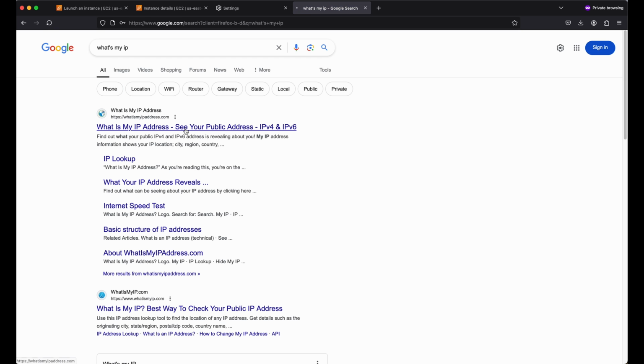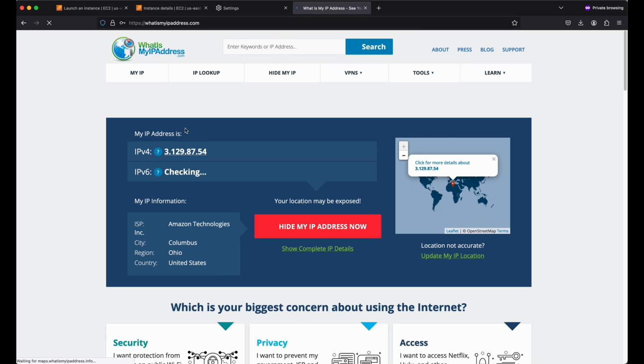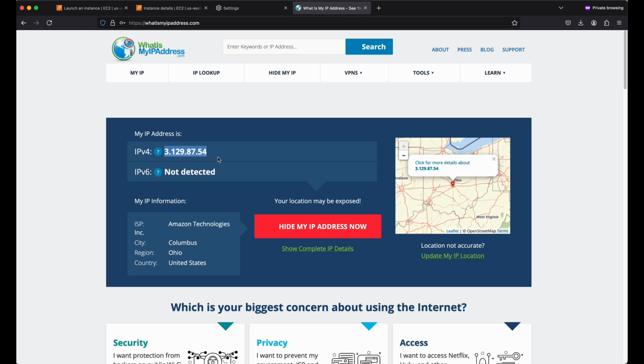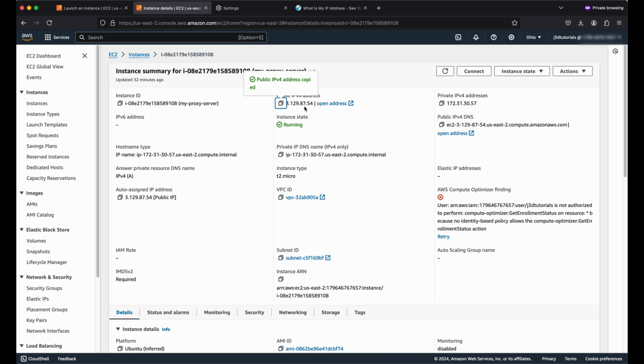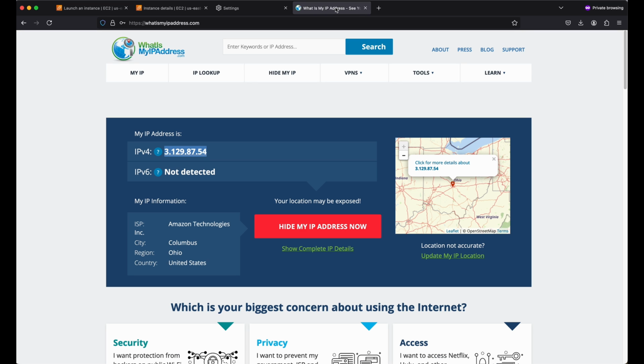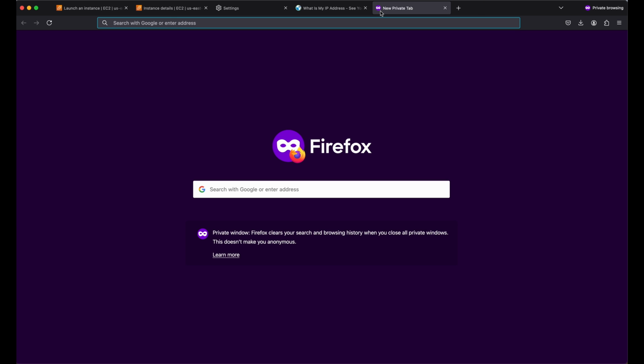Let's double check what the result is. What's my IP address? And there we have it, the same IP address as our server running in EC2. So at this point, all of our traffic is going through that server. So if we were to try and access some website that's based in the US, we should be able to do so now if we weren't previously able to do it from our current location.